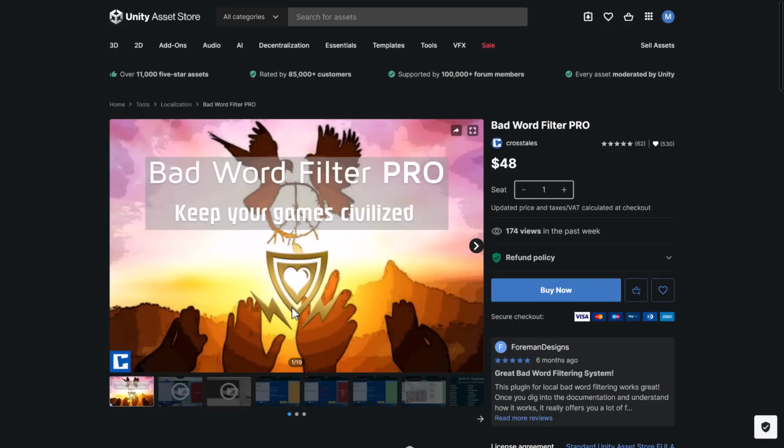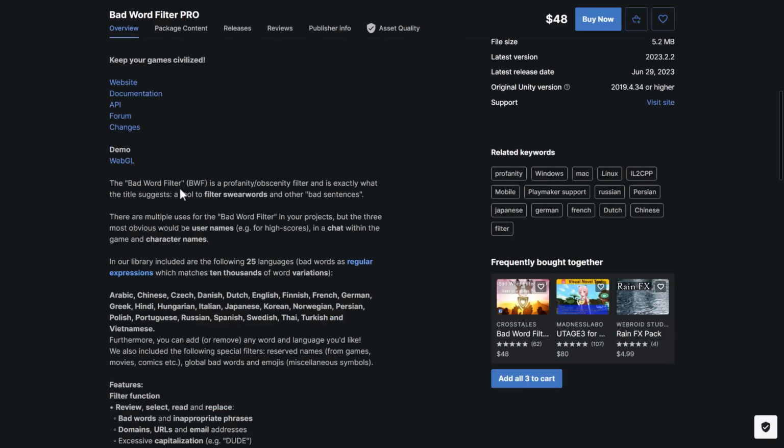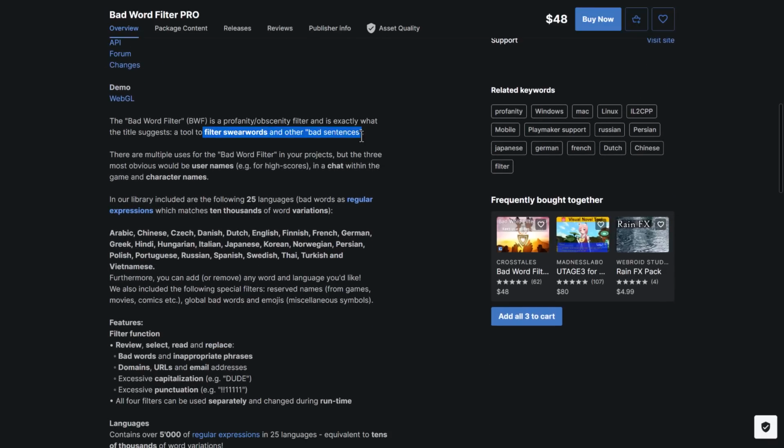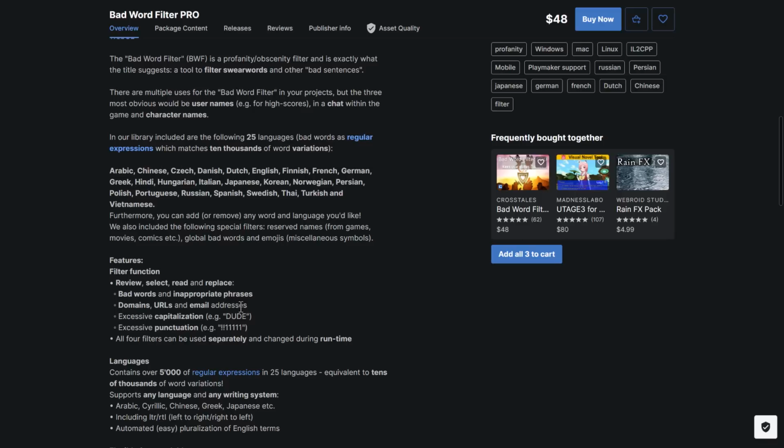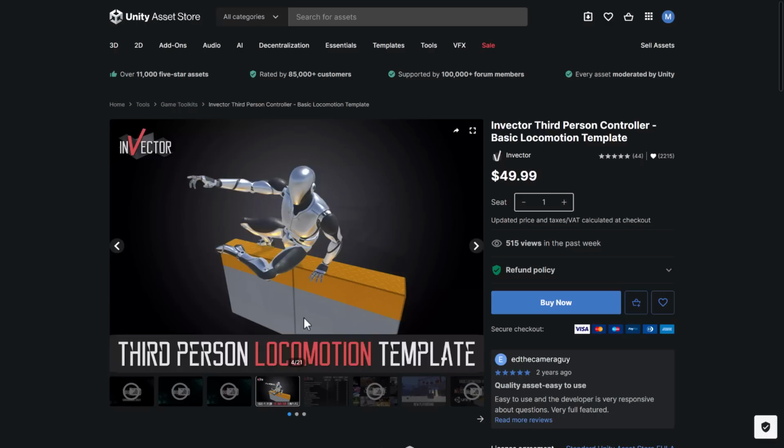Then we get the Bad Word Filter Pro. So if you want people in your game to not be able to say beep and beep and maybe the beep, then, well, Bad Word Filter Pro could be a good pickup for you. Obviously, that's what it's all about. It filters out swear words and bad sentences. So if you need to have some editing in your community, maybe you got a younger audience, or maybe you just don't want your community to be toxic, could be a good pickup there. You can also get rid of things like excessive capitalization and excessive punctuation, which is definitely a nice thing.